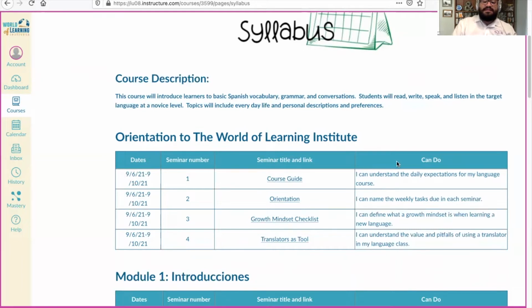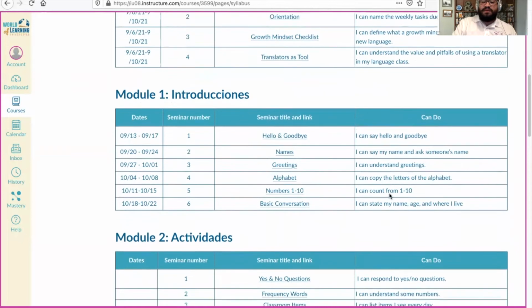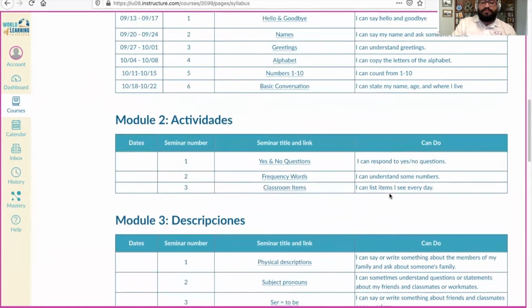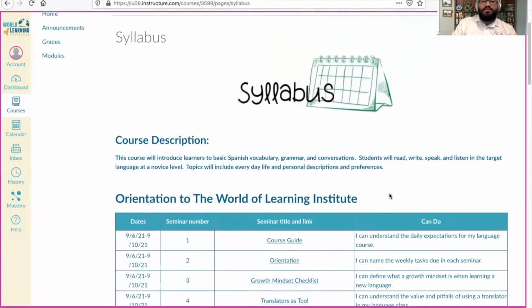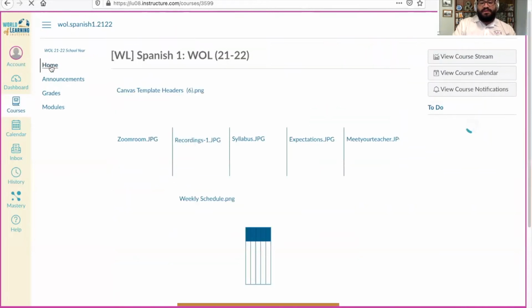And then this last column here is can do. This gives you a nice check-in to help you understand the general idea of what you're supposed to be doing. Are you on the right track? Are you not on the right track? And you'll find that this is true for every single one of our modules and our seminars. So that's all going to be there for you all year long. We're going to go back to our home page.